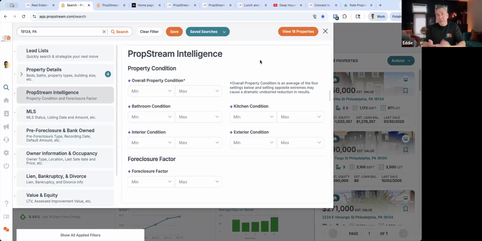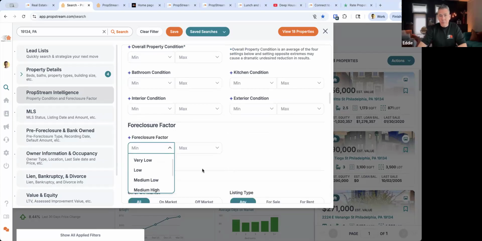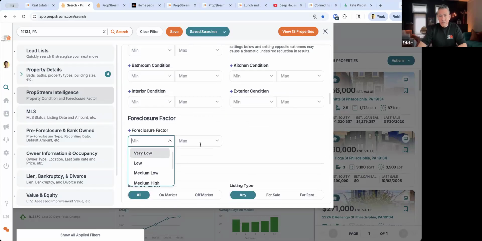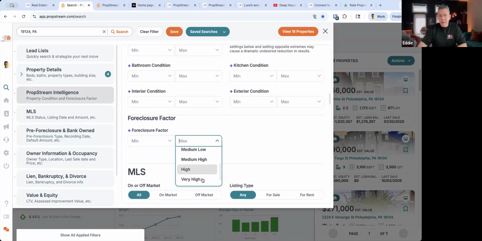But this foreclosure factor is before even pre-foreclosure, so it's before those legal notices go out. Wouldn't it be nice to know, based on all the data that PropStream has access to, the likelihood or propensity towards foreclosure? That's how you would trigger this foreclosure factor. It's a score or selection process, everything from very low to very high.